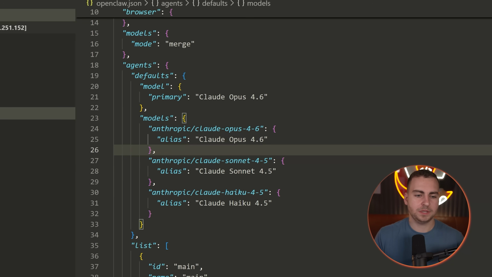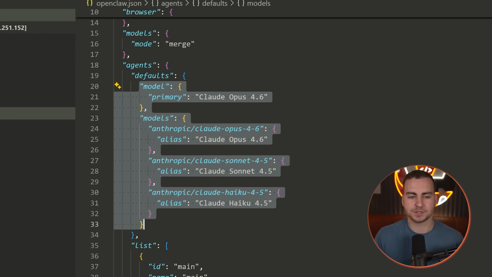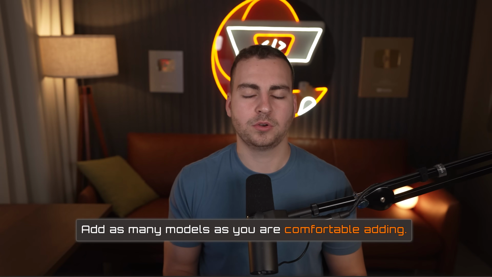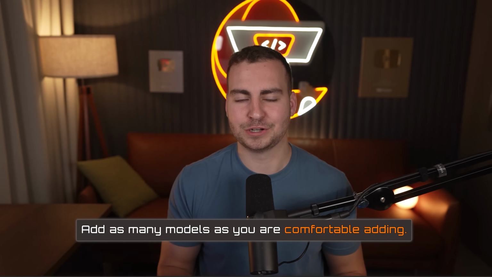So what we want to do here is change some of the model configurations so that we're using the correct models and we're routing between them accurately. In order to route between them, we need to have different models that we can select. What I'm going to suggest is that you add as many models here as you're comfortable adding, as long as you understand which ones you're adding and which ones you want to use.